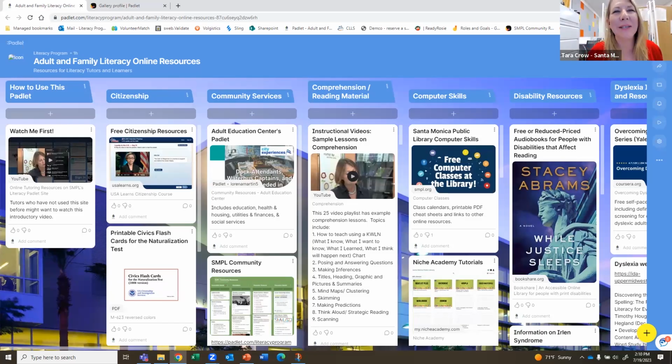All right, so here is our Padlet. This is for the literacy program specifically. And thank you, Bev. I actually had that link to copy and paste and put in, but Bev beat me to it. So there's the link there if you would like to copy and paste it as well.